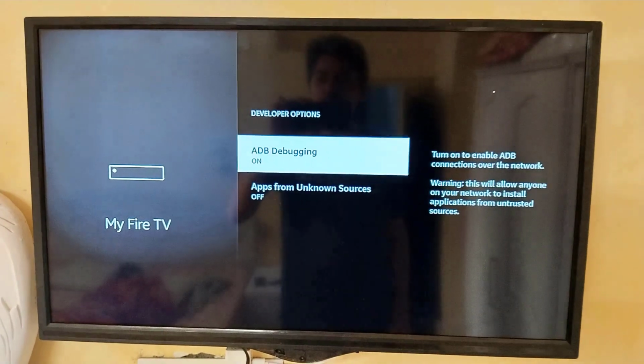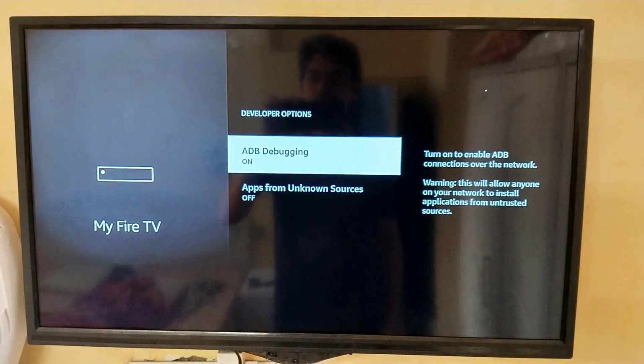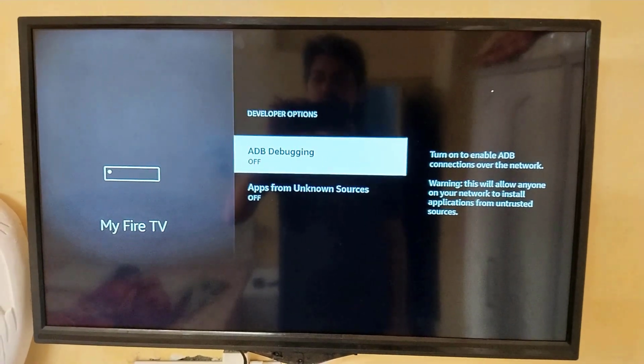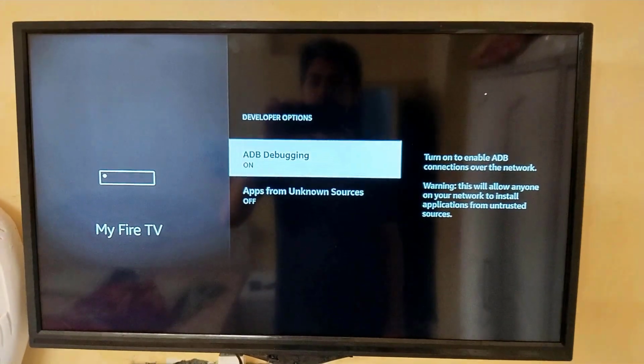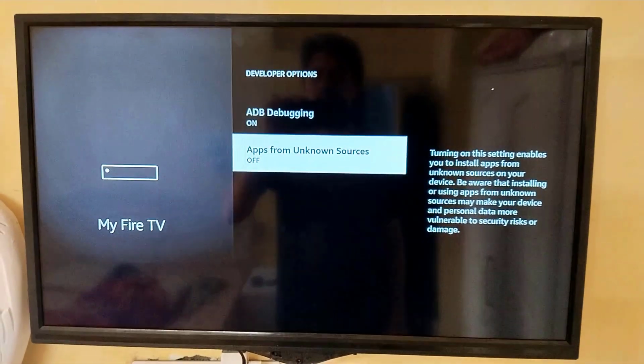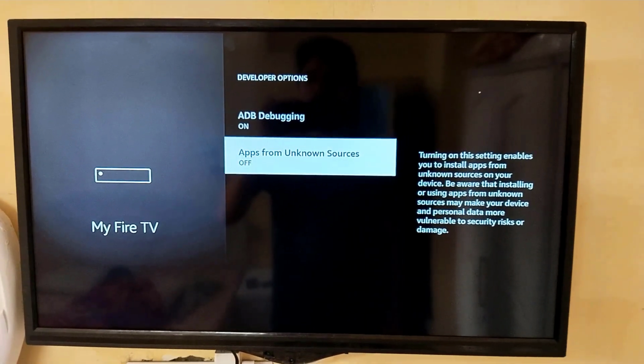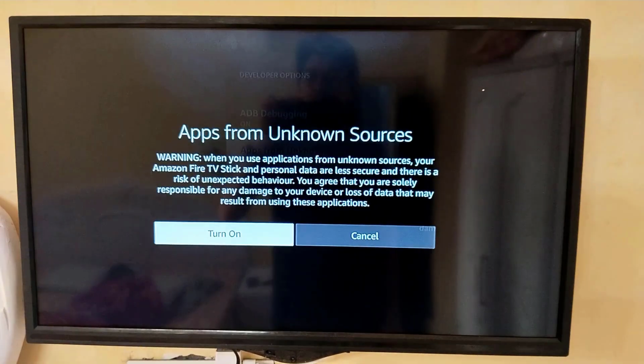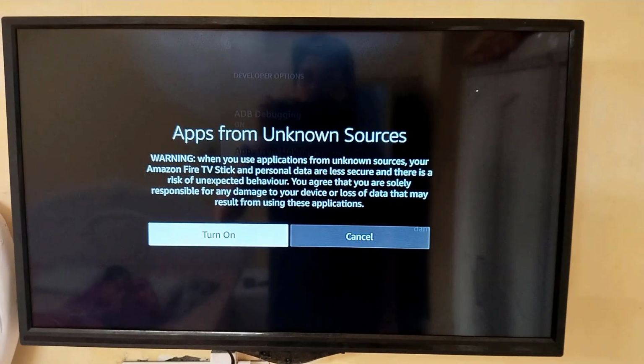Here you will find two options, ADB debugging and apps from unknown sources. First, you have to turn on ADB debugging. After that, you can see here apps from unknown sources. You have to turn this on. You just need to click on that and click on turn on.